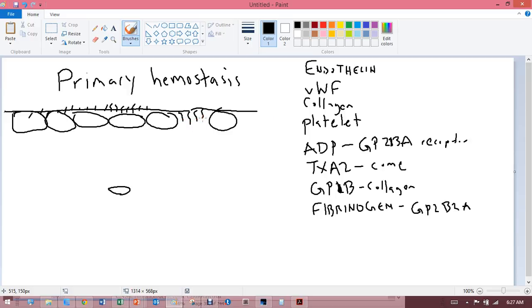When it gets knocked out of its place, it's going to release some von Willebrand factor. The von Willebrand factor then binds onto this collagen here. So now we've got some von Willebrand factor on here, binding to the collagen. There's collagen, because that's exposed now.